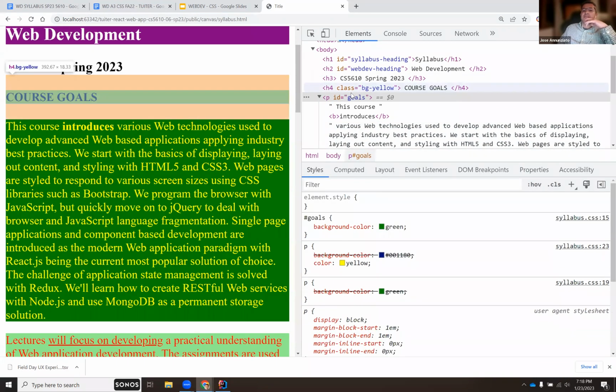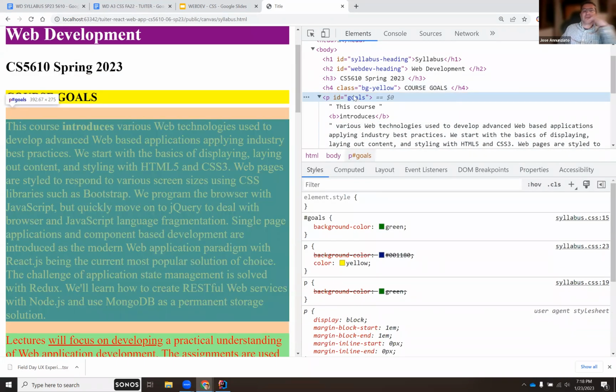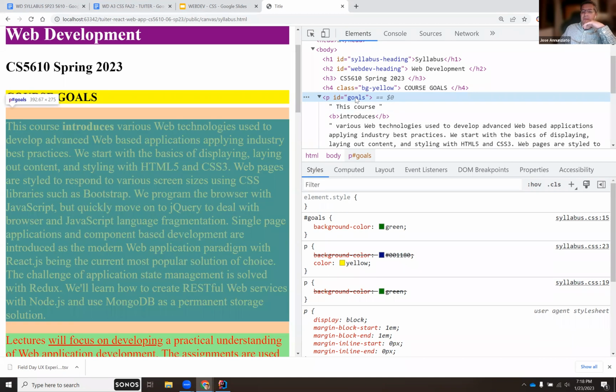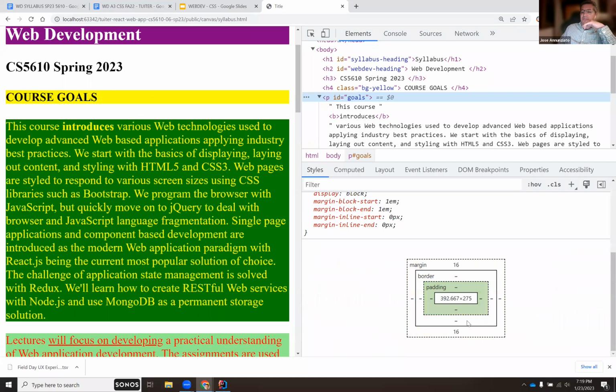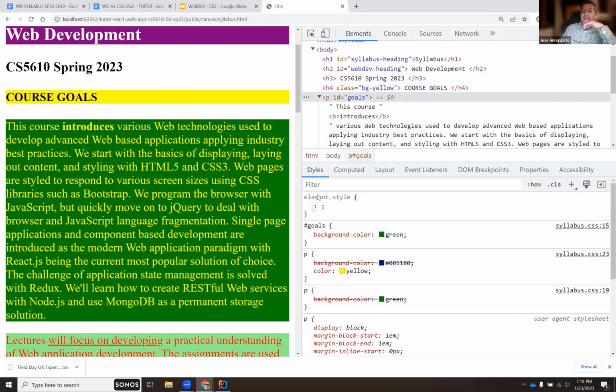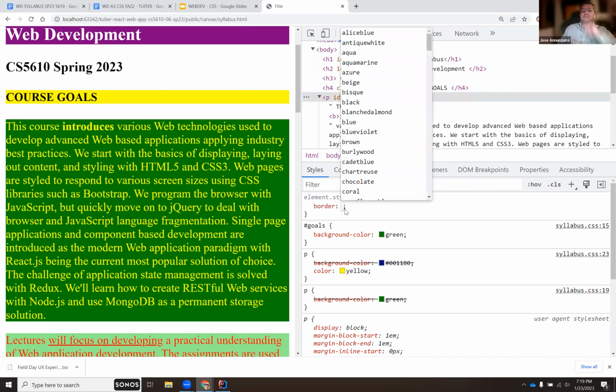So for instance, this paragraph, right? We could play around with this paragraph. You can manipulate the style attribute on the paragraph, either using the graphical box model here or typing directly here at the element.style. I could say I want to set the border, okay? And the border property, as the name suggests, allows you to control the border.